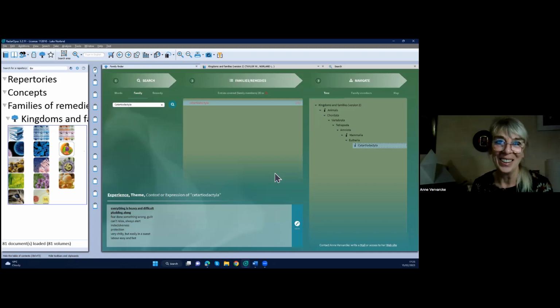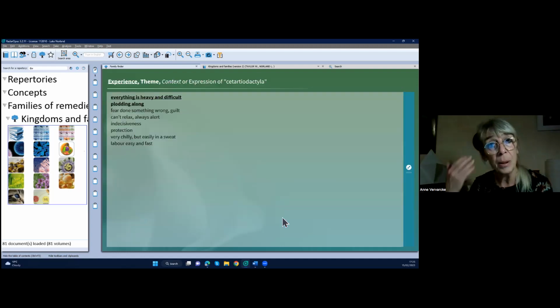It's sort of broad brush strokes, isn't it? For the whole group. But you see, the indecisiveness is something that belongs to the whole group. And can't relax, always alert. So she can't sleep because she's always dwelling on, I should do this, I should do that. Something that makes sense, that a herbivore needs to be alert all the time. And she finds everything heavy and difficult, but actually she doesn't do anything.